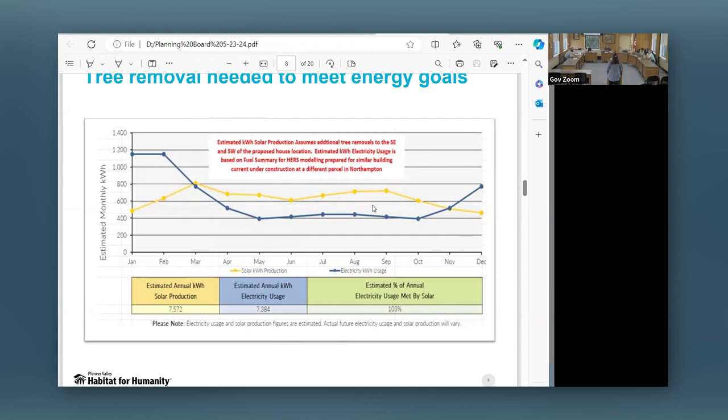So the blue is the usage, right, which is down through the summer. It peaks from January to February, or December through February, going up as it gets colder. Have you told them to wear a sweater? You can give slippers too, but I think they still need to generate some solar.